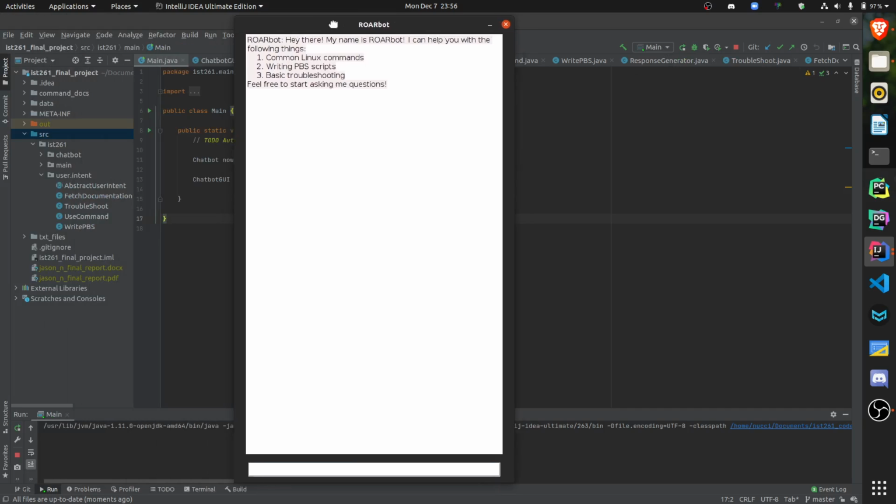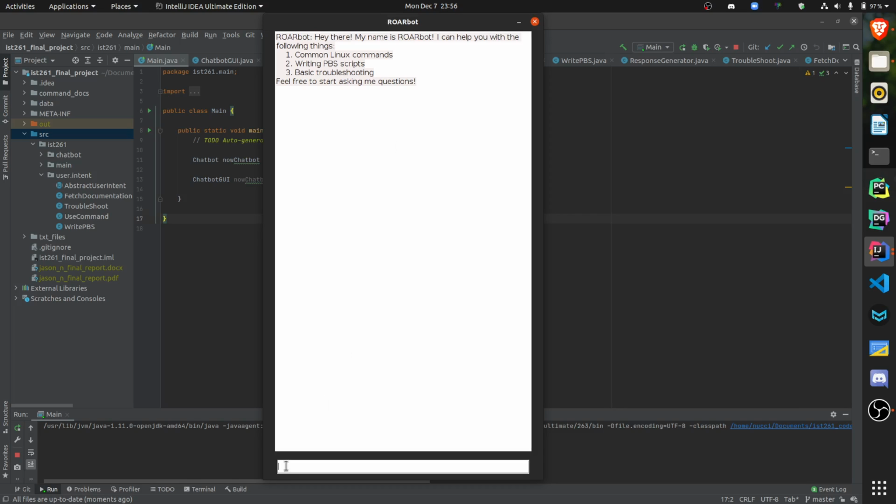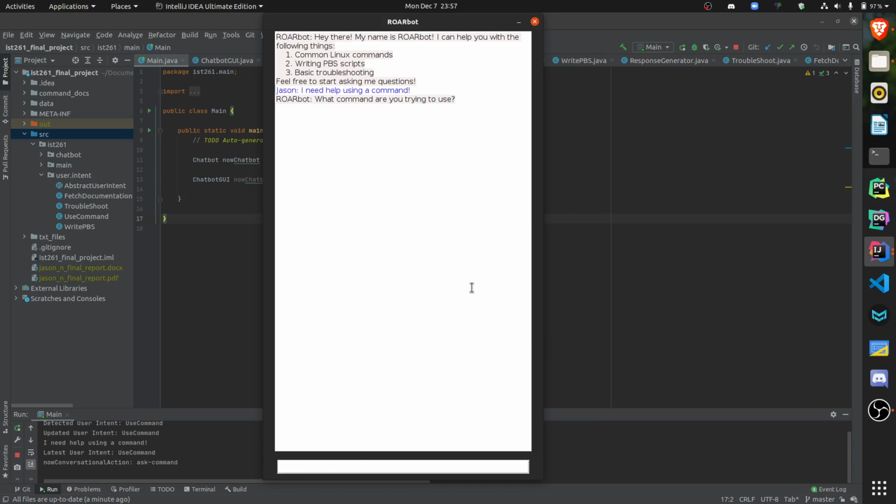So similar from before, I didn't change too much, didn't have any midlife crisis or anything, but my code is still able to extract the values from the user. So let's say here, I need help using a command. And then ROARbot will say, what command are you trying to use? And then I could say, I'm trying to use grep. So we'll do that.